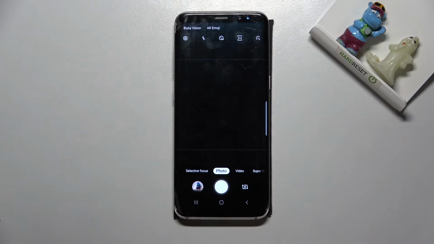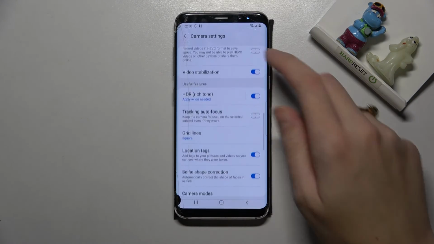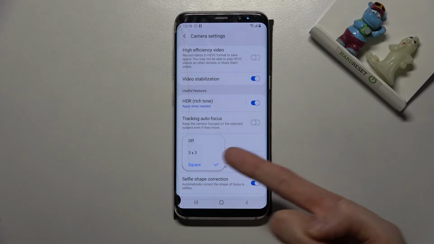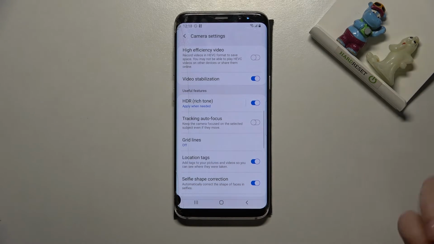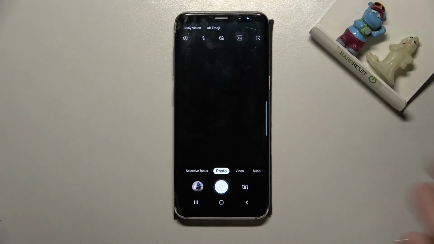And of course when we don't need them, we have to move back to the left corner button, slide down to useful features, tap grid lines and pick the other ones or just turn them off. So for now the grid lines have gone from the preview.